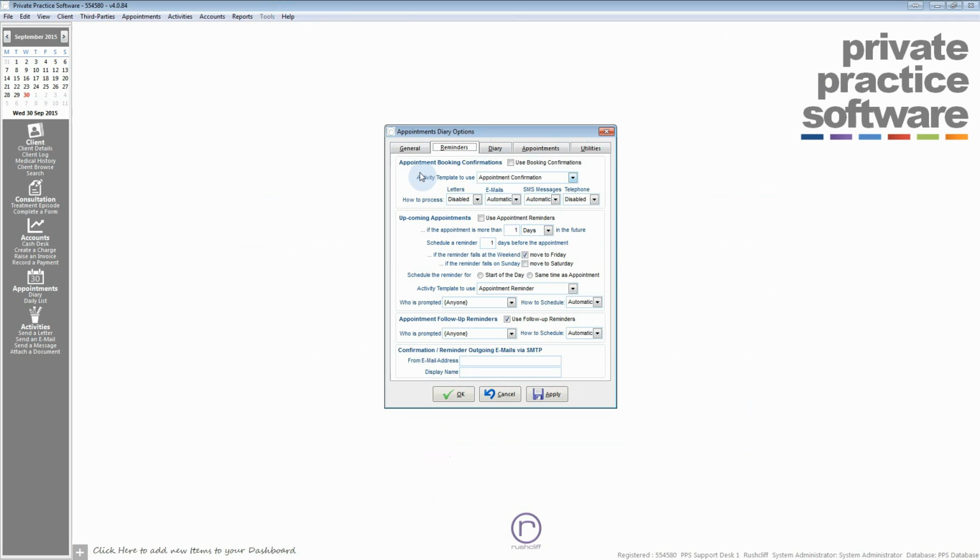So if I want to send out booking confirmations, the first thing I need to do is tick the box right at the top here to enable that feature. Just below there, I then get the opportunity to choose from a drop-down menu which activity template I would like to use, so what content we're going to send out to our clients in terms of booking confirmations. So you'll see I can choose my appointment booking confirmation template, or if I again revisit that drop-down menu, the last option here is to set this as based on appointment type.